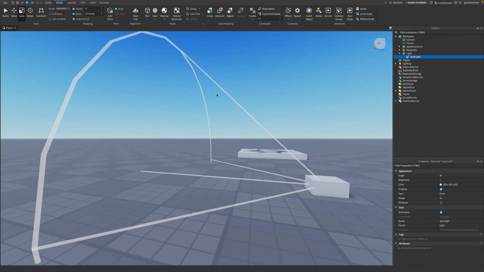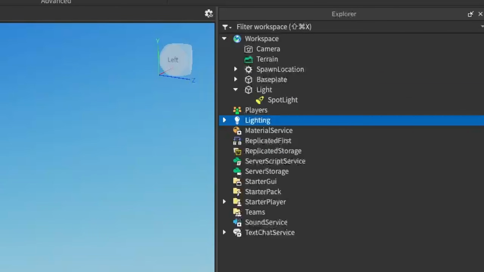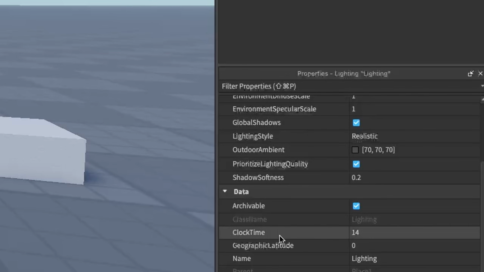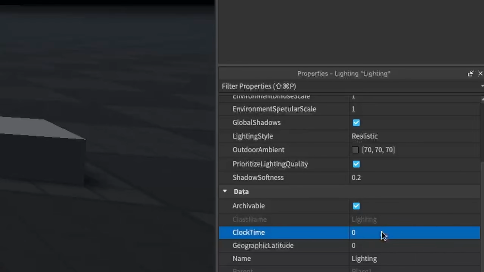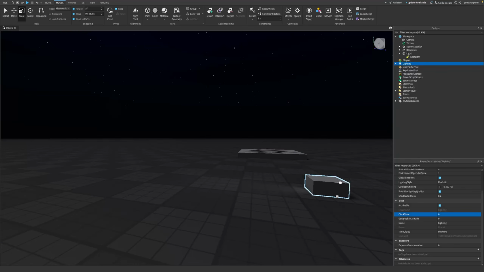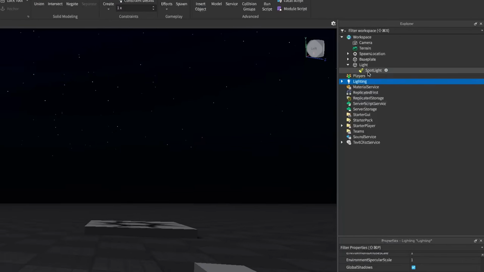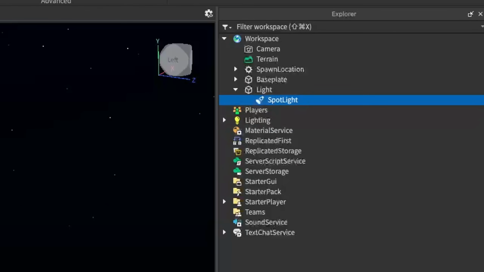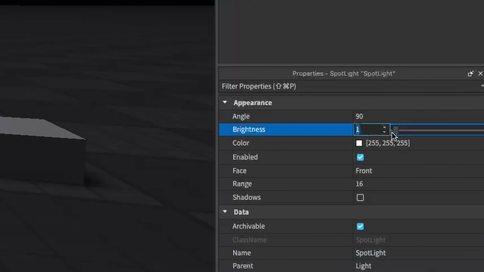So this is what the spotlight looks like. If you actually want to see it in action, go under the Lighting, and under the properties of it, find the ClockTime and set that to 0. That's going to make your entire game become nighttime. Then go back to the spotlight, and under the properties of the spotlight, you can change things like the brightness, the angle, and the range.